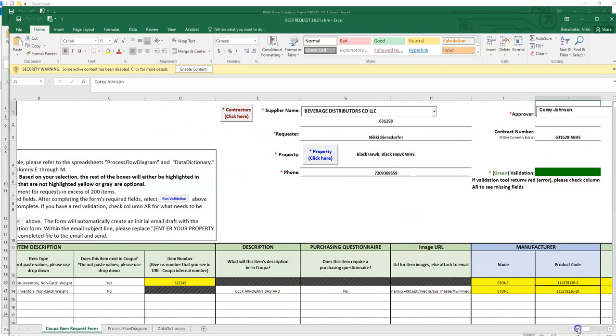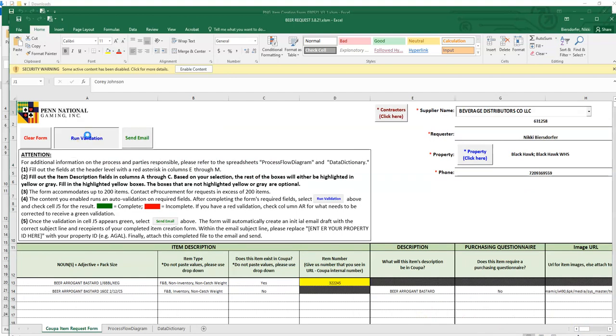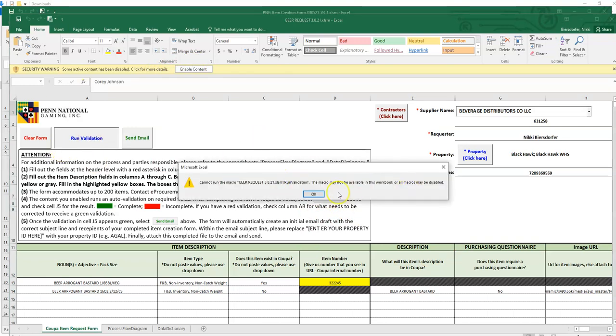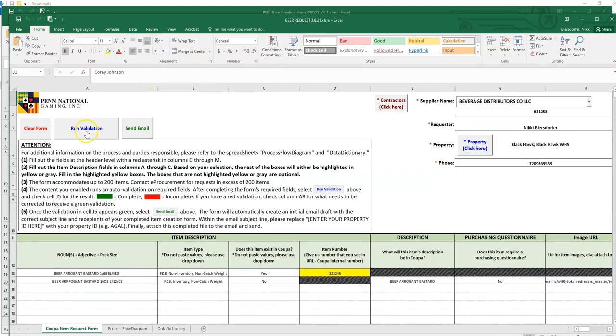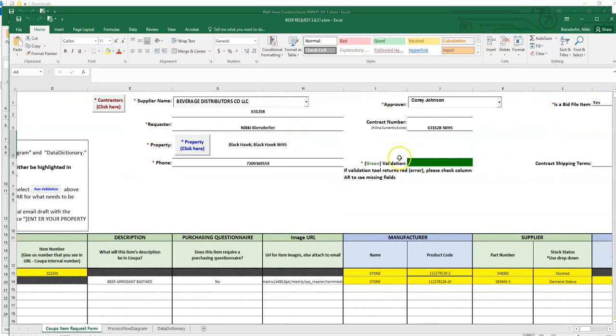And when I go to run my validation, it is going to err out on me because I did not enable the content, guys. It's really important when you're opening these big spreadsheets to enable that content. It's going to run this validation. It's going to take a second because it's doing all that calculation for me, and it is going to run green.